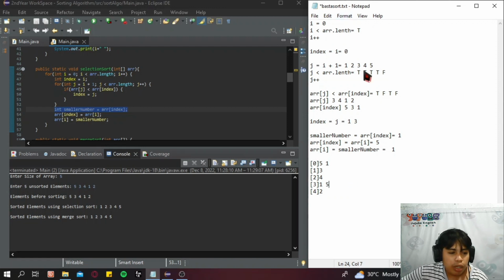Then we increment i by 1. So now i is 1, then it will test if 1 is less than 5, which is true. Then it will initialize index to the value of i, which is 1. Then the inner for loop will initialize the value of j to the current value of i plus 1. So now our j is 2.